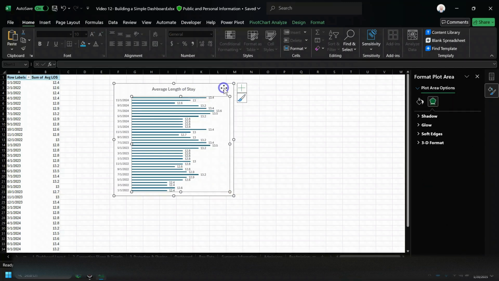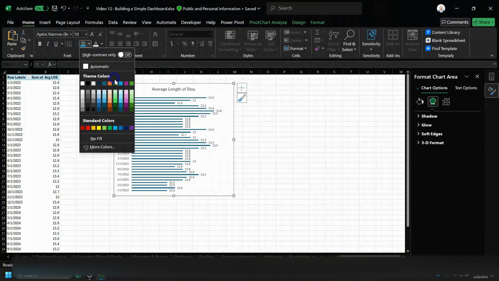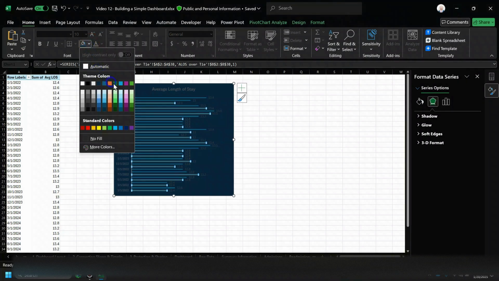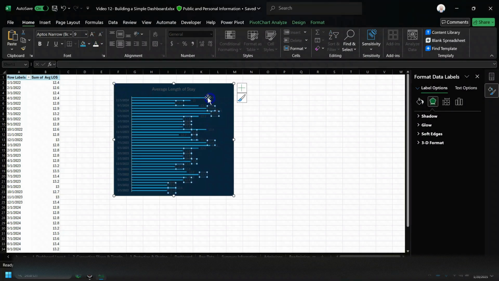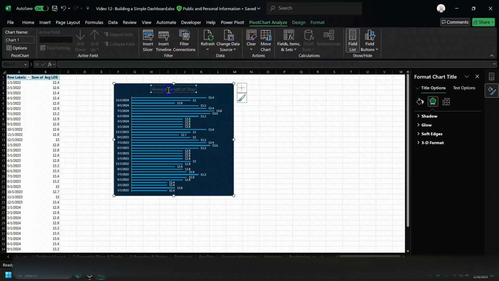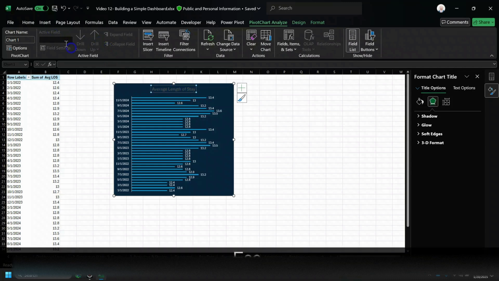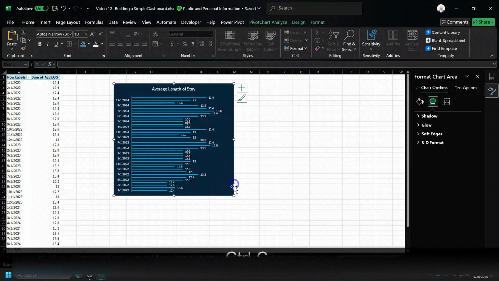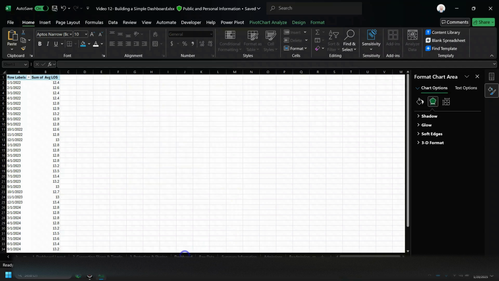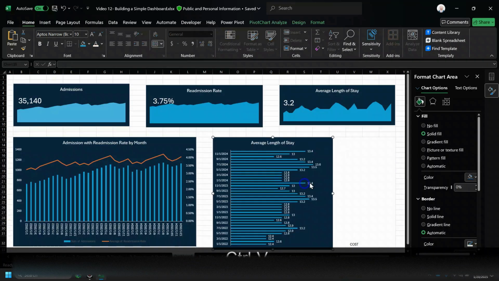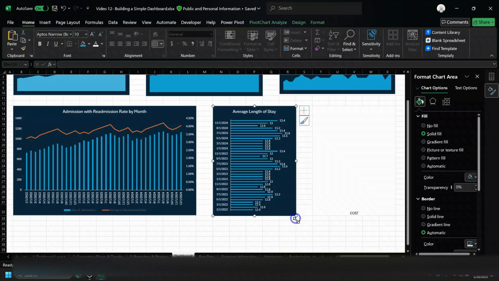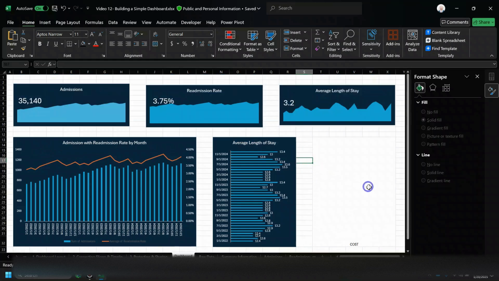So let's do some of the formatting work. Let's take this background and make it that nice dark blue. Let's get this formatted to be the light blue to really pop. I will go ahead and make my legend and my data labels white. We'll also need to do the same with the title. All right, now we've got a new piece of information that we can take over to our dashboard tab, drop in right here, and get it sized just right. Okay, you've got a new piece of detail.